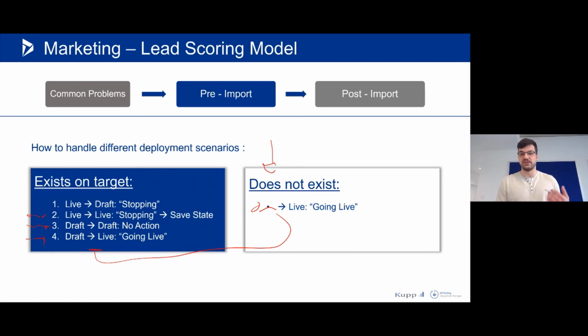So stop it, save the states in some file or some other storage location, import the data, and then set it to live again. So that means going live, yeah. So you stop it, save the states, complete the process, do additional stuff, and then set it back to going live.